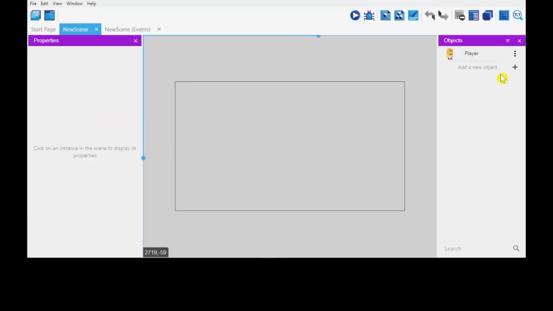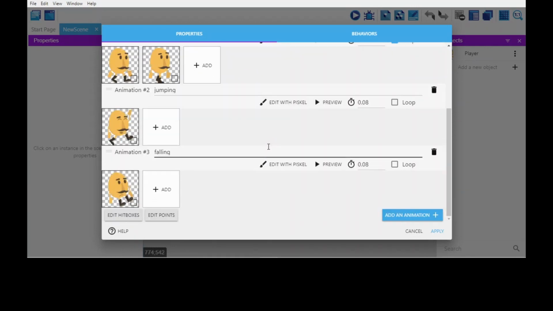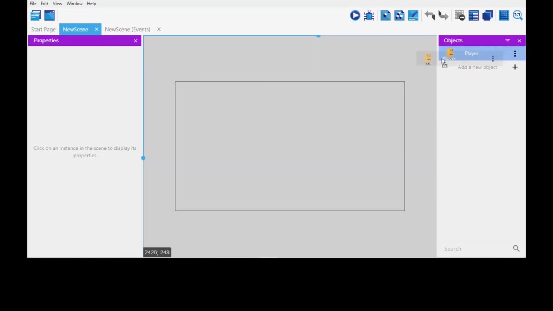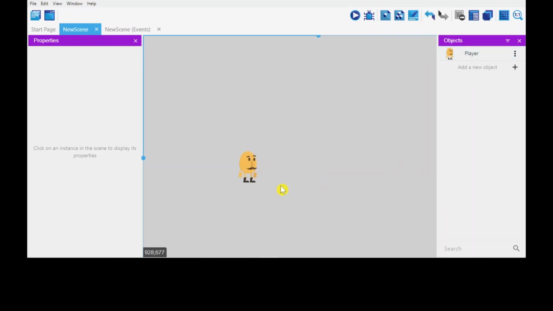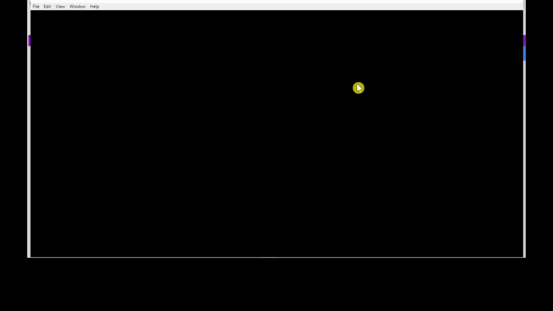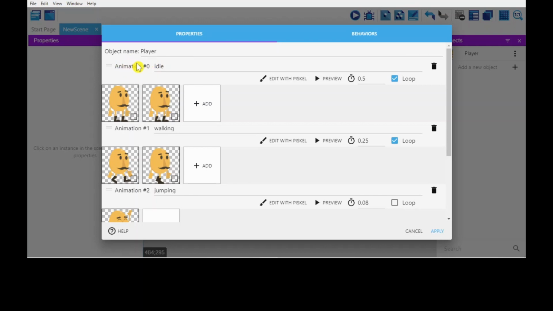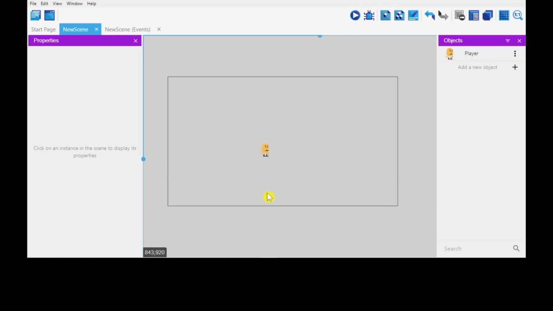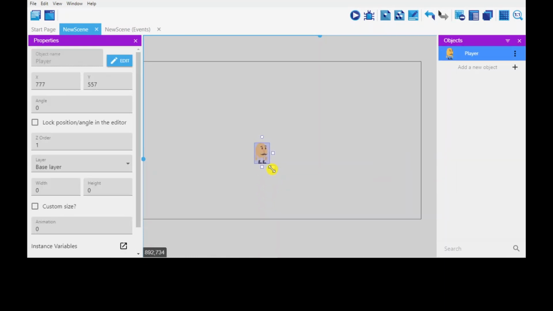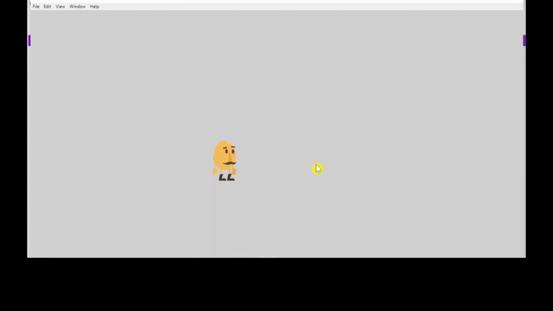So now I have one object called player, and each of these players has four different animations. By default it is the idle animation. When you click and drag this character and press play, the preview will use the idle animation as the default, because the first animation, animation 0, is idle. If you think your character is quite small, you can make it big. Then try to preview. Yep, so this is how your character looks.